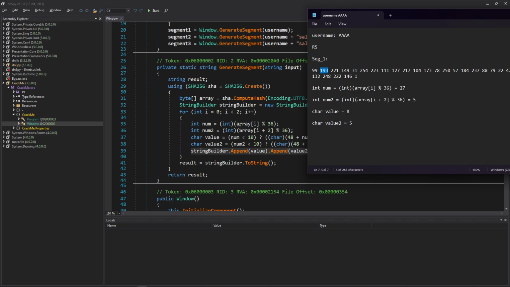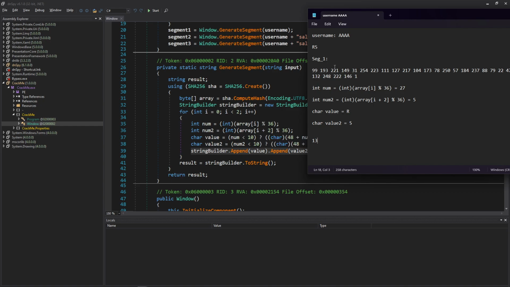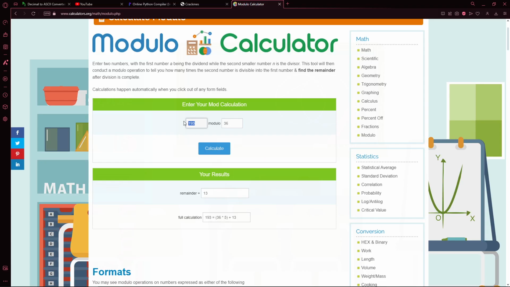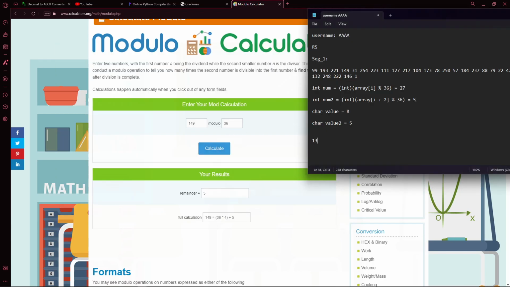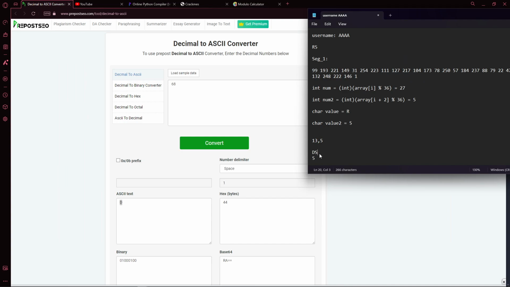All right, so 193 mod 36, that would be 13. So now we have the I plus 2, so 149. 149 mod 36 is 5. So we already know what 5 is, so that's good. Now we're going to have to get our num values. So we know 5 is going to be this one, since it's 5 and 5. So 5, and let's get 13. 13 minus 10 is 3. 65 plus 3 is 68. It's going to be the capital letter D. So we have D5. So far, R5, D5.